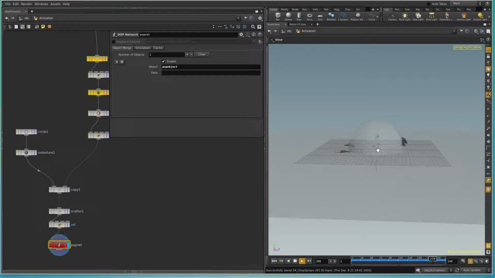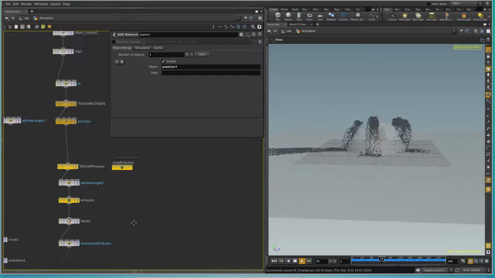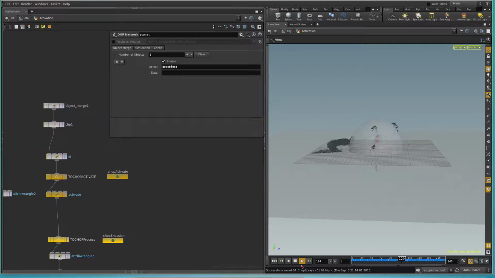So we're getting that behavior from CHOPs, and then the size, the spread of the emitter, the speed, and the life on the particles are being driven by that. So let's start from the top and go through that.